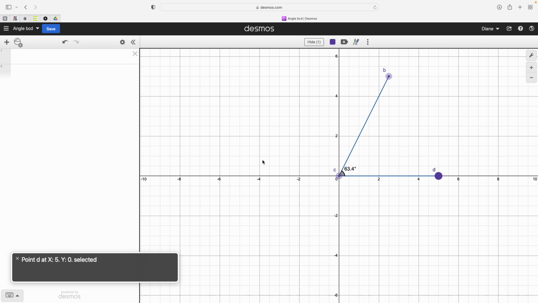All right, so now I'm on D, and if I want to move that point D, I can use my arrow keys. So the right arrow would move it one spot on the graph to the right. My up arrow key is going to move it one up. Let's go ahead and go up. X, 5, Y, 0.32, selected. And I'm going to move up one more time with my up arrow. X, 5, Y, 0.64, selected.